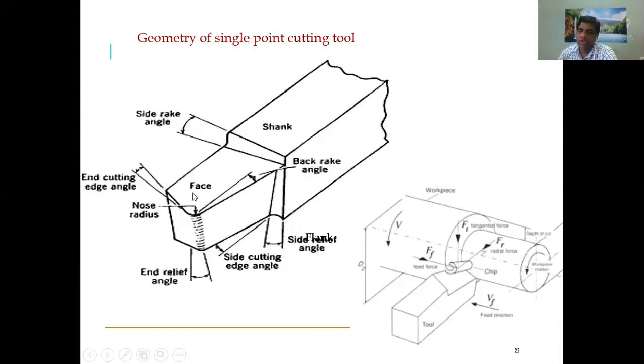In the cutting portion also, we have different kinds of things. Whatever portion is there, this is what you see. Normally, this is a tool. The tool is inserted like this. In this, the cutting is done by this edge. So this is nothing but similar to this one.